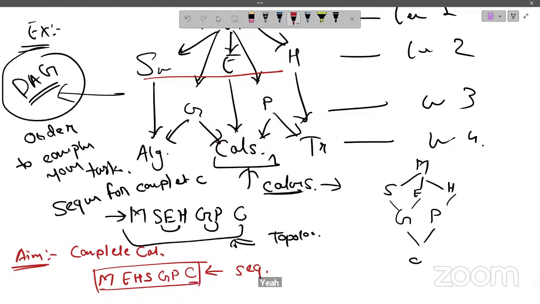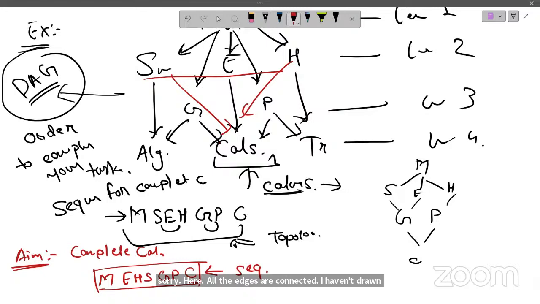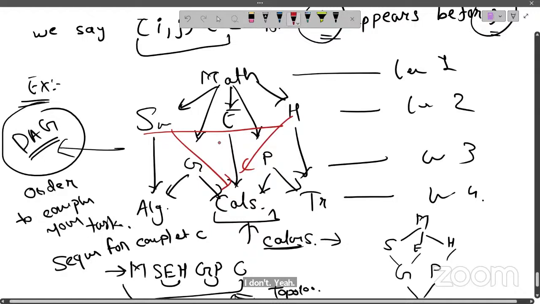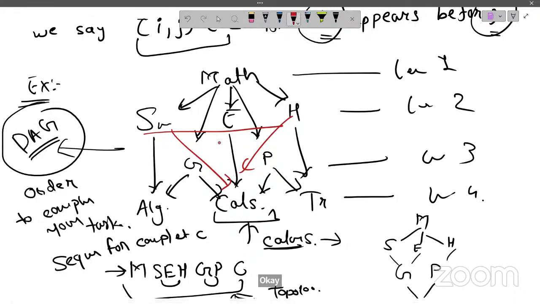Ma'am, for completing calculus, the incoming edges are only from G, P, and E. Here, all edges are connected; I haven't drawn them. That's also my condition: if I want to enter a course at another level, one level ahead, then I have to complete all the courses at the present level.